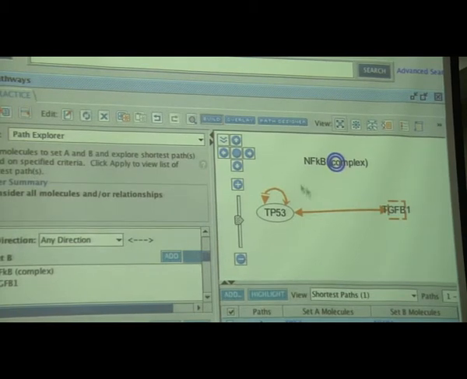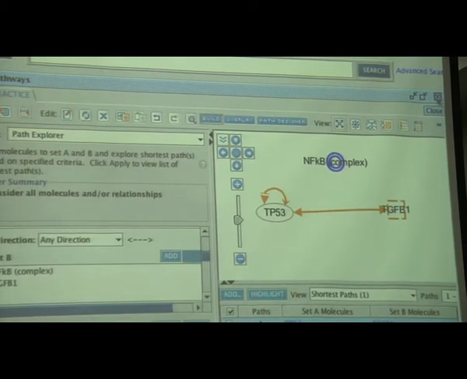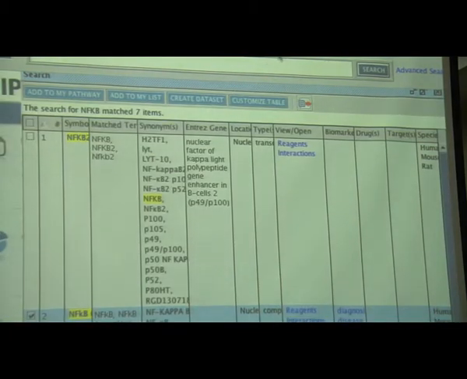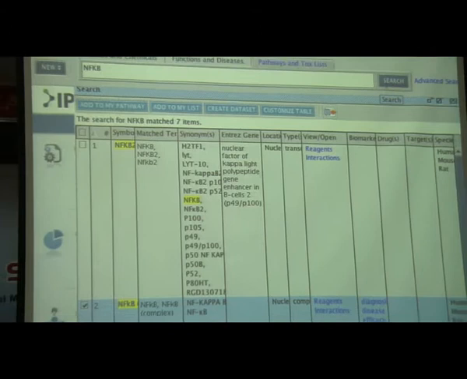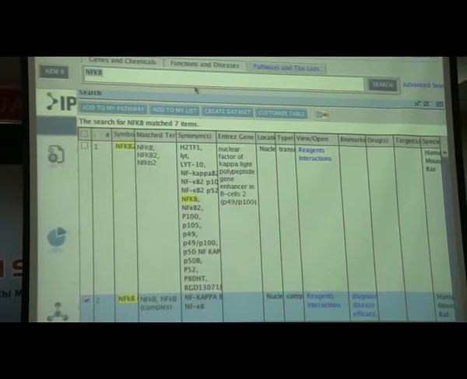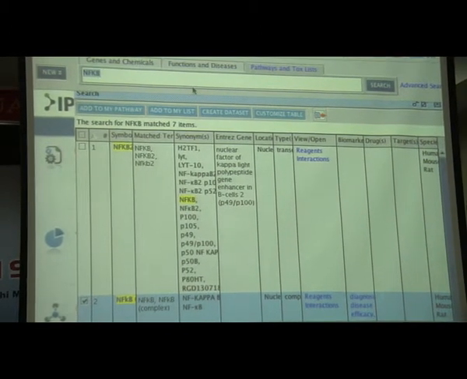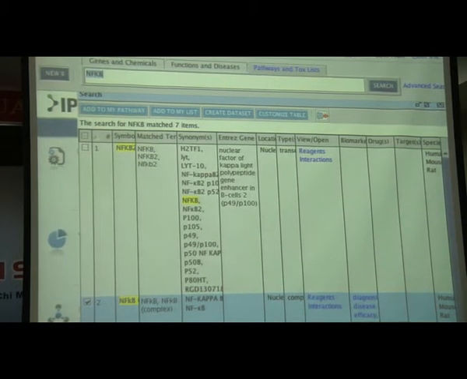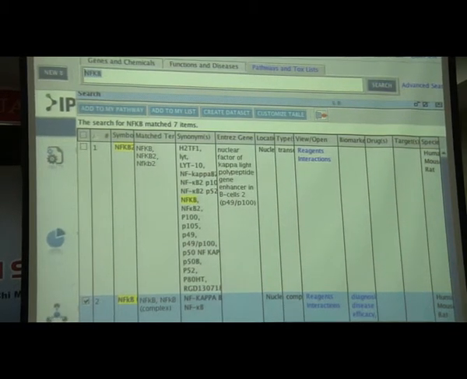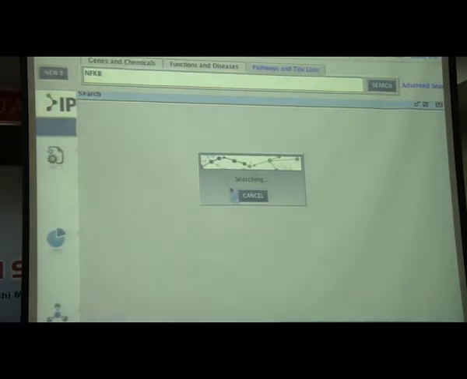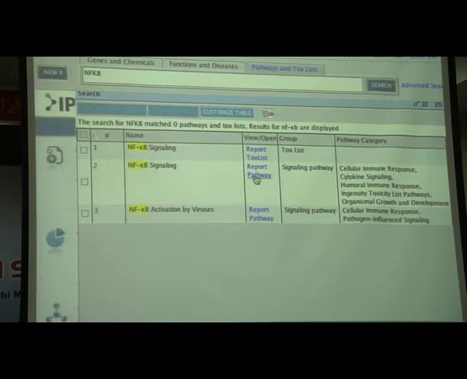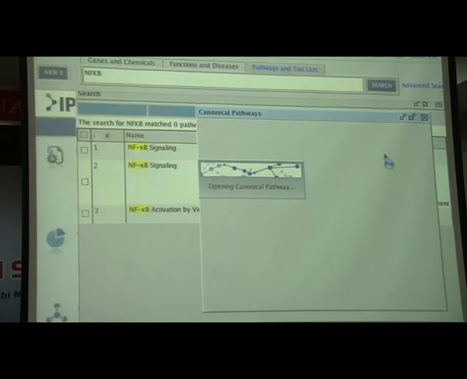So now another feature IPA can do is, for example, we would like to know how p53 can have impact on the whole signaling pathway of NF-kappa B. So the first thing we need to do is to retrieve the canonical pathway of NF-kappa B. So I select NF-kappa B as a pathway. It's opening the canonical pathway.